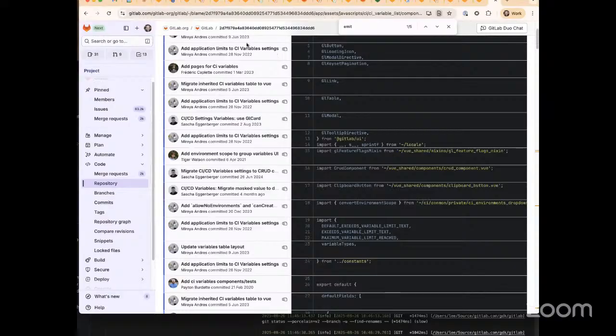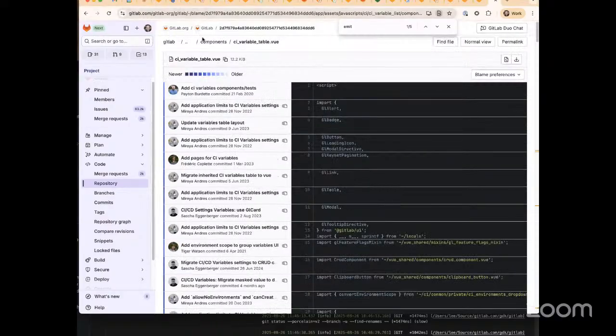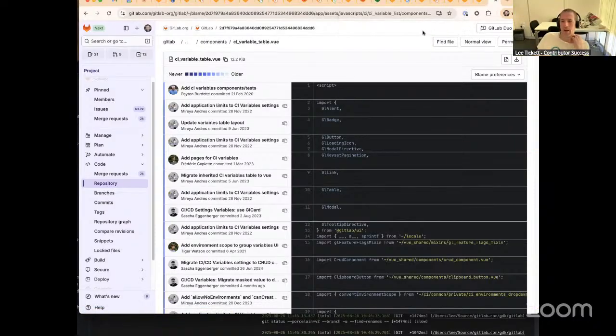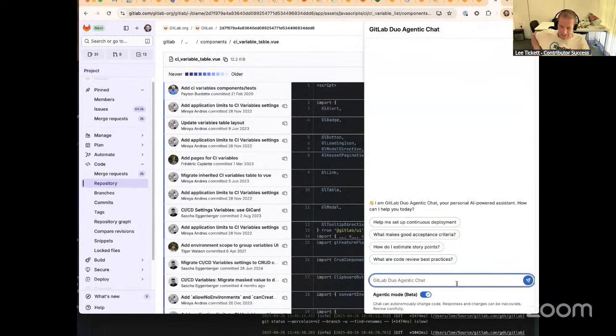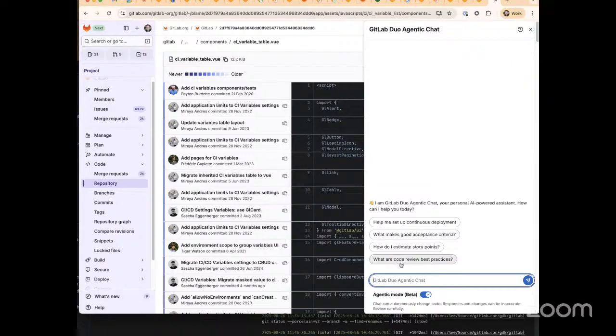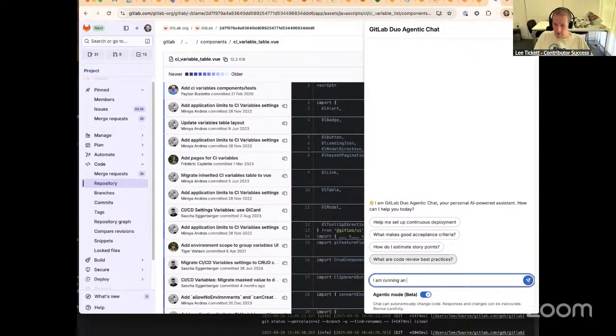I guess, is there a good resource to learn Vue? Possibly. I honestly, the way I learn anything and everything is just through using it. You know what I mean? I find that without just aimlessly reading. But actually, let's just try this because I found this quite good. So I am running an old version. Yeah.